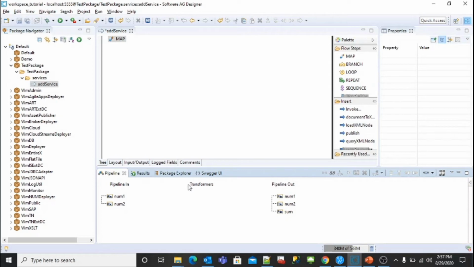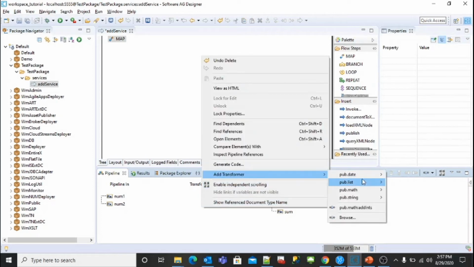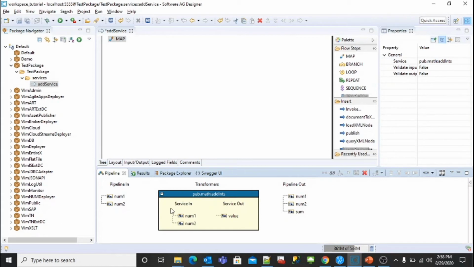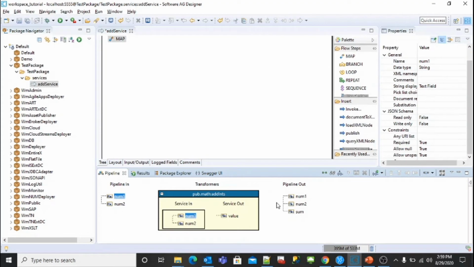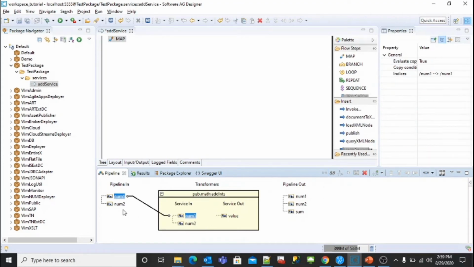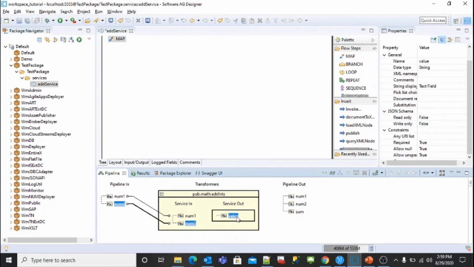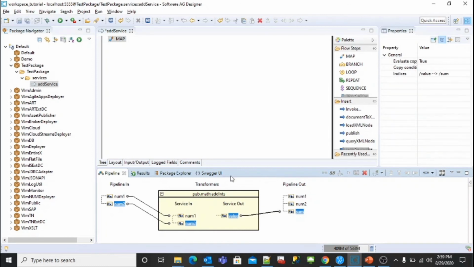So to do so, right click and then add transformer, and then we have to select pub.math:addInts. This is the built-in service provided by WmPublic package. Now we have to link variables. Click on variables, service variable and pipeline variable, and click on this link. And the same way we have to do for other variables. Now save the service. Now your add flow service is completed.